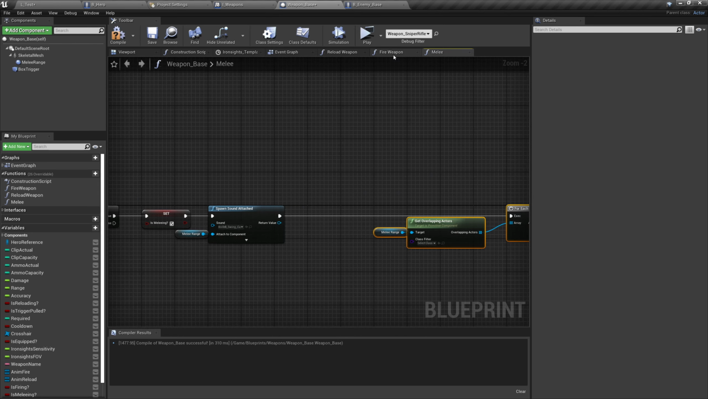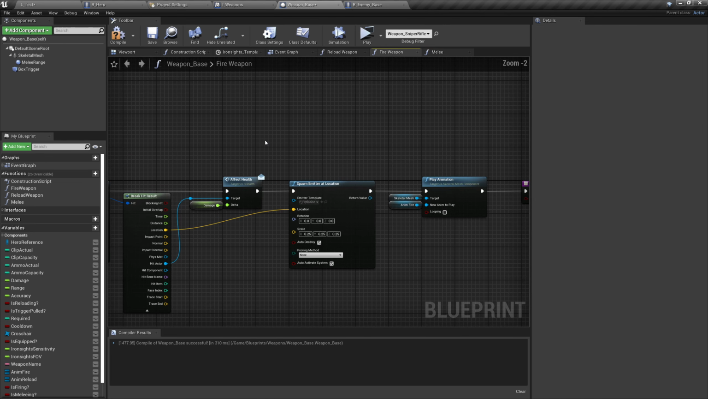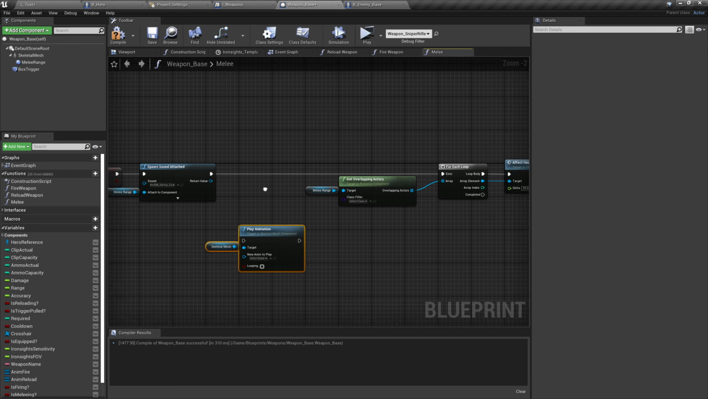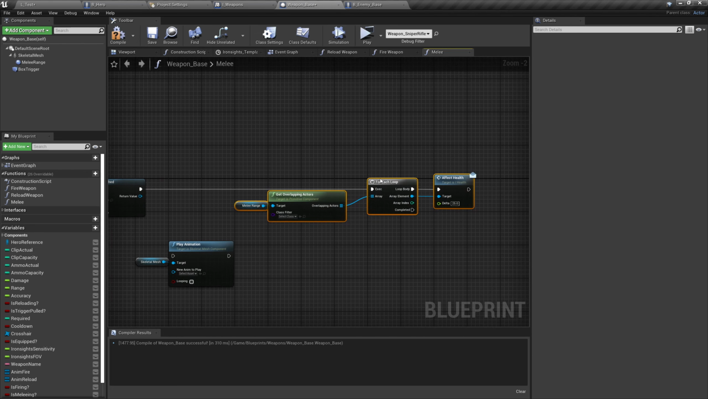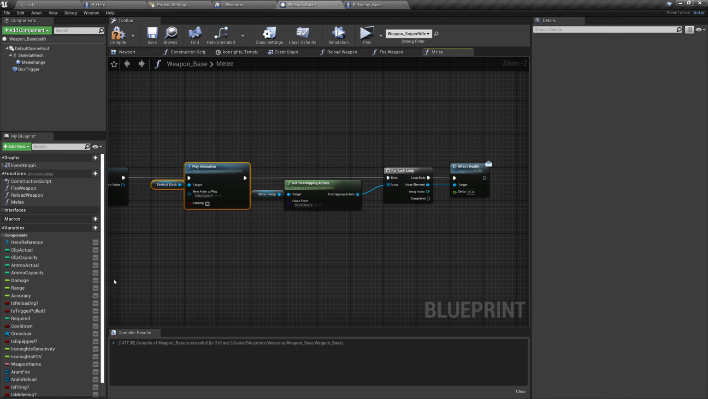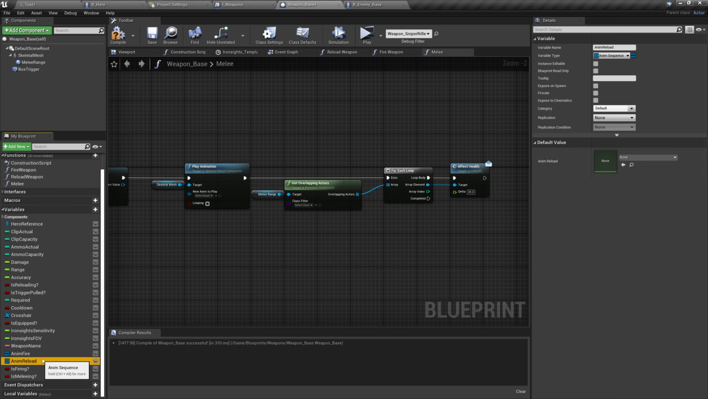If we pop back over to fire weapon, we can take a look at how we've played our animation here. So we can copy this over, skeletal mesh and play animation, over to melee. So this is how we would be playing our animation the same way, and we'd be inputting that separate animation per weapon. Now, of course, we don't have an animation, as I've already said several times, but let's create that variable in hopes that you will be able to get that animation at some point.